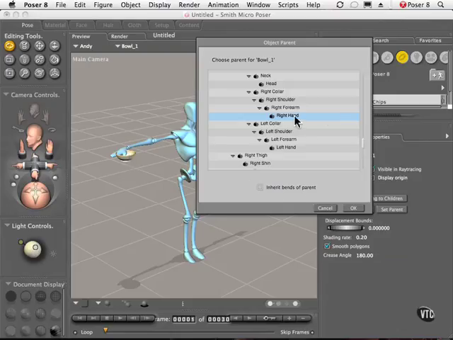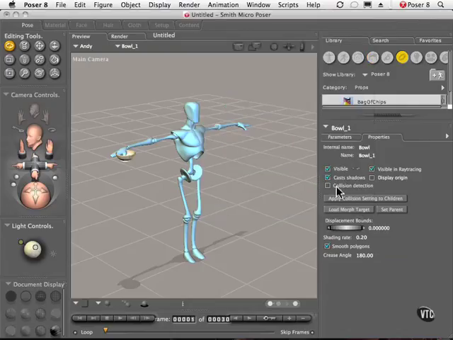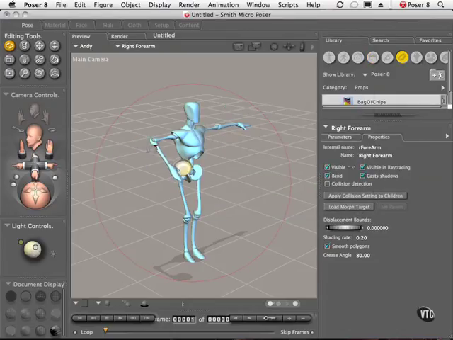So the hand is selected. I'll click OK. And now when I move the hand, look what happens. The bowl follows. And that is the hierarchy that you have to understand when you want to parent objects to your Poser figures.